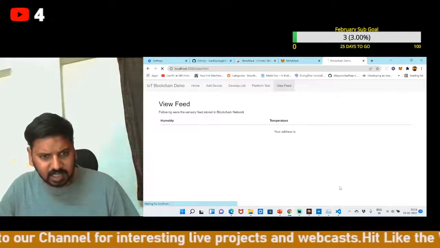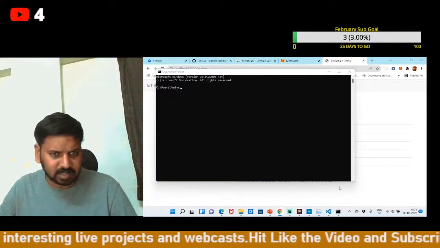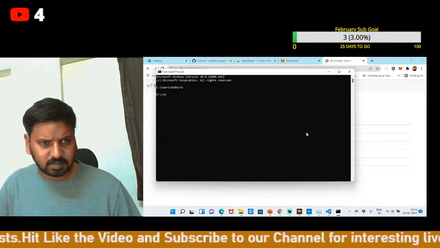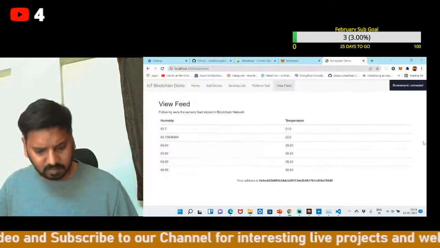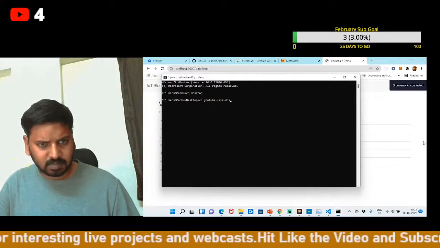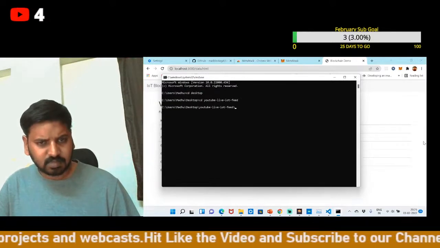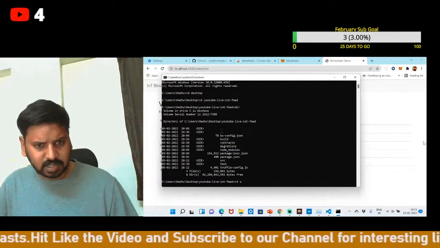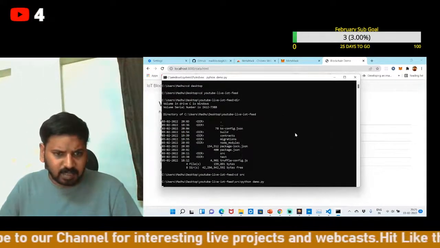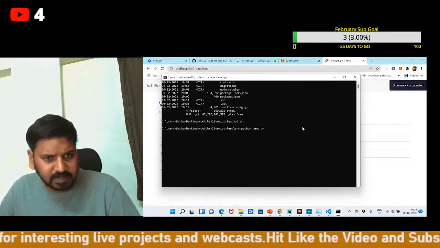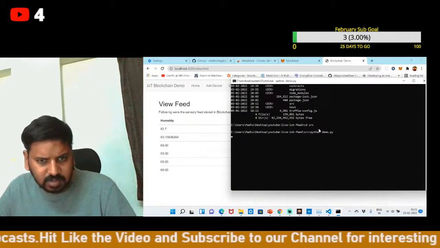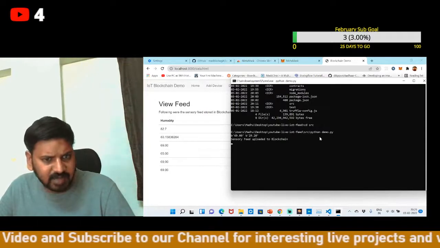Now let me open the command prompt. Through the command prompt I'll run that Python script, which is there in src. Python demo.py. Now this command prompt will be running the Python program. Let me try to compare. This Python program will be collecting the data from hardware and pushing the data to the blockchain.